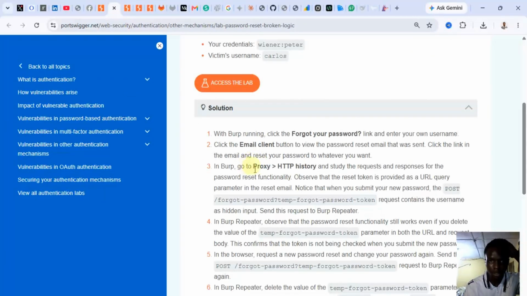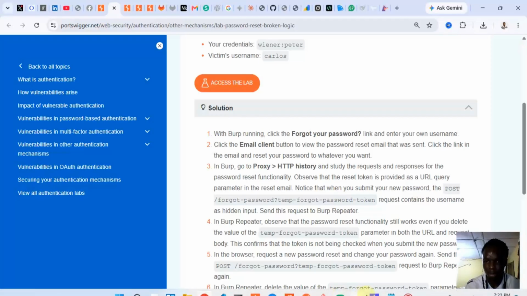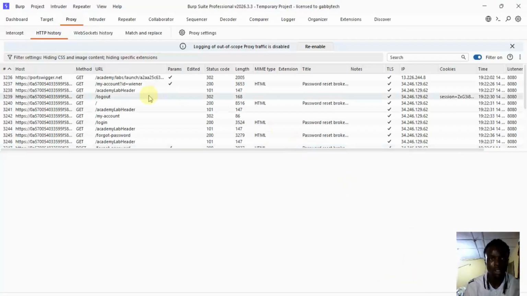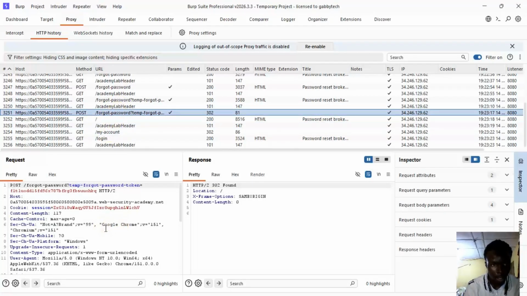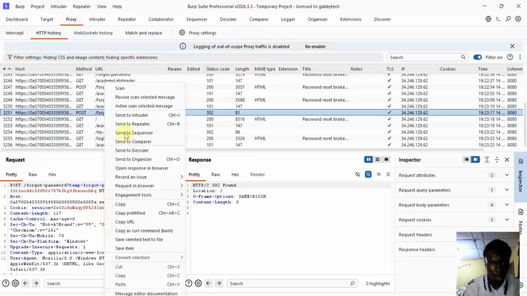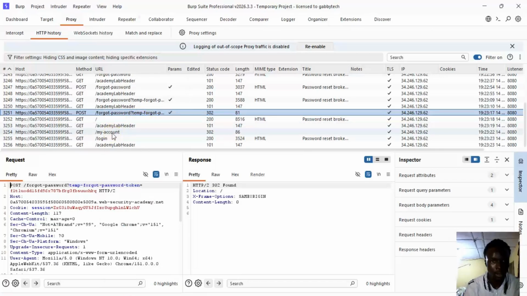Yeah, it says in Burp, go to Proxy, HTTP history, and study the request and response for the password reset. Observe that the reset token is provided as the URL query parameter in the reset email. So I'm coming here now to where this password reset email was. Right, here's the token. We got the token now, so send it to Repeater.